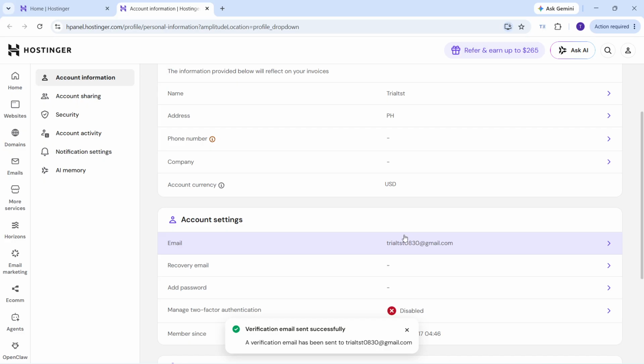And that's how to change the email on your Hostinger account. As a final tip, after updating your email, it's worth confirming that the new address is active and accessible so you don't miss future account alerts or login related messages.